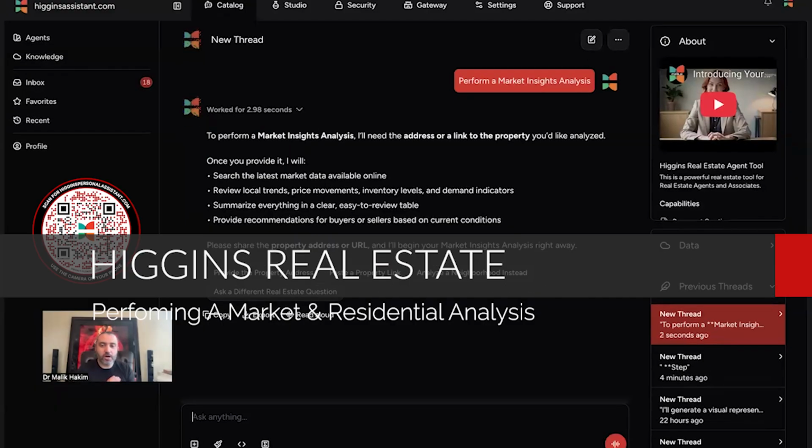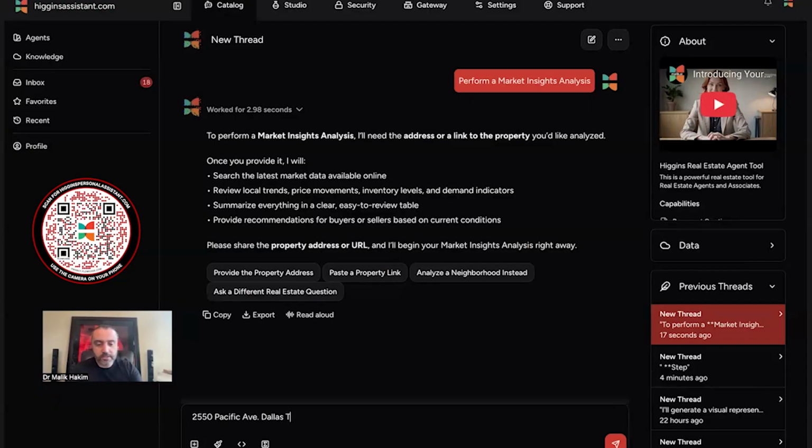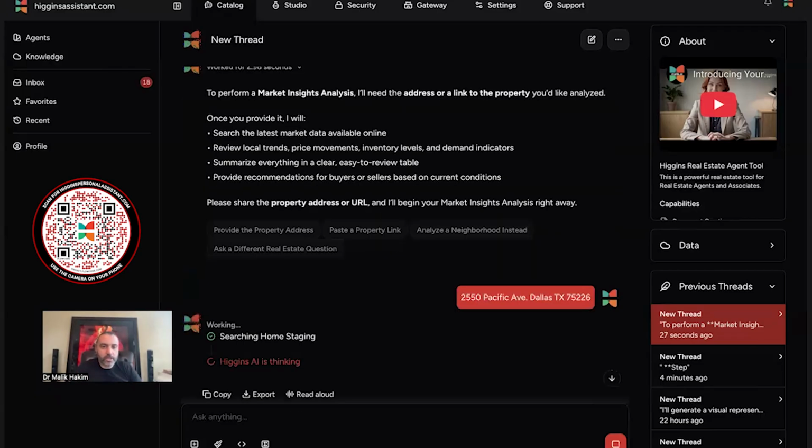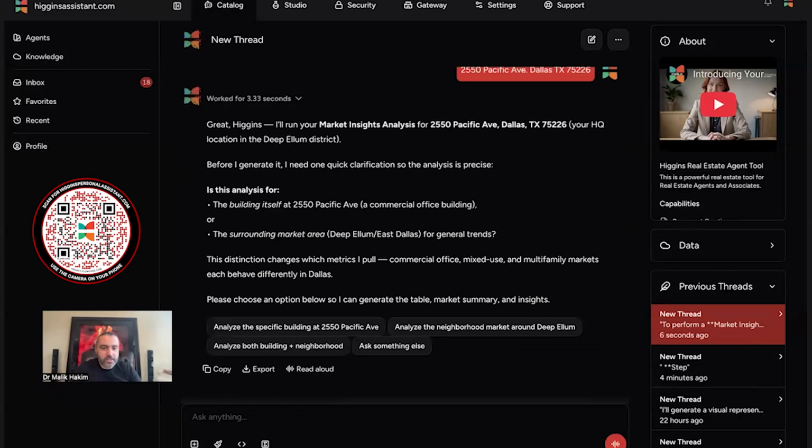Okay. So here you've got "provide a property address." So we're going to just use Higgins headquarters, Pacific Avenue, Dallas, Texas, 75226. Boom. Okay. And now it's looking at it. Great, Higgins says, I'll run your market analysis for this piece. Analyze the specific building, analyze the neighborhood around Deep Ellum, so it knows already it's in Deep Ellum. Analyze both building and neighborhood.